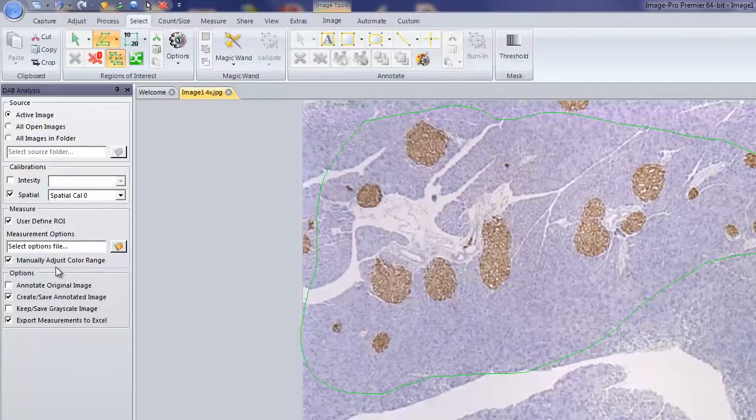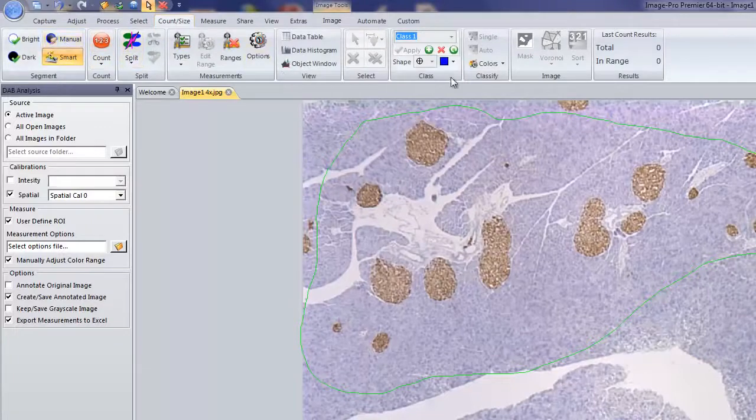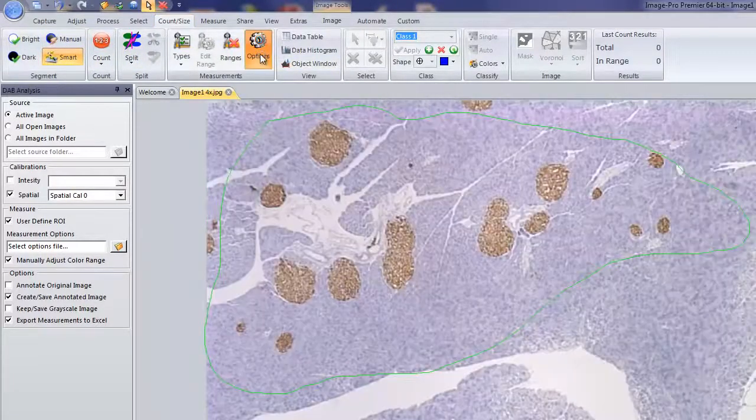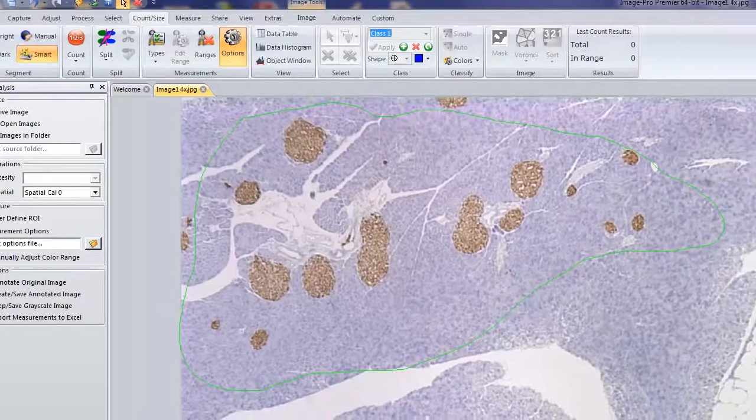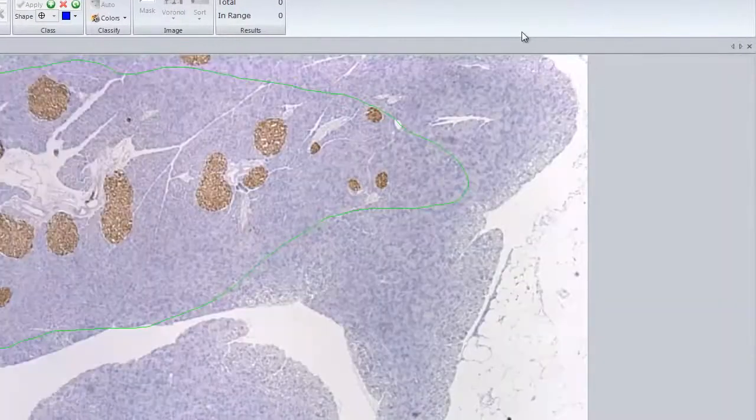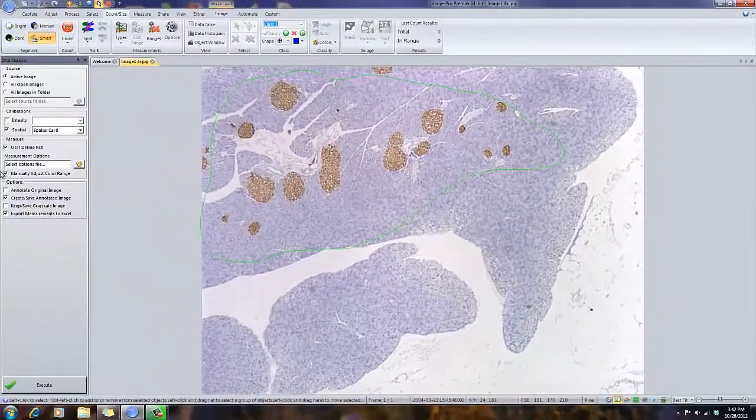segmentation. Again, for other applications, we can also create a new settings file and save that by going into the count size ribbon, setting up and actually saving the options once we have that workflow set up here. If you'd like to learn more about count size, there is also a short movie available on the Media Cybernetics website. All right, so I'll leave manually adjust color range off for the moment.